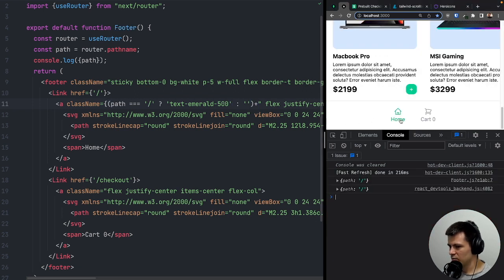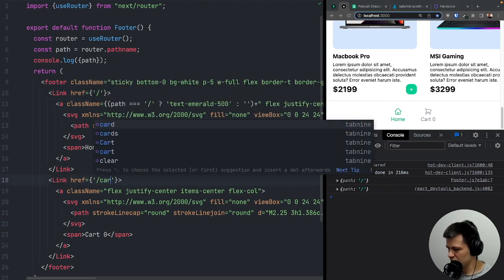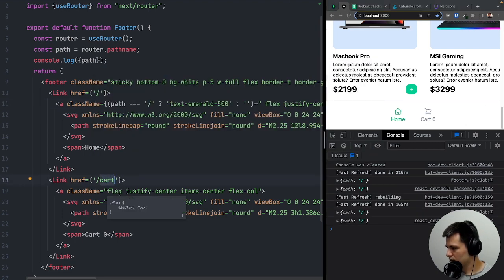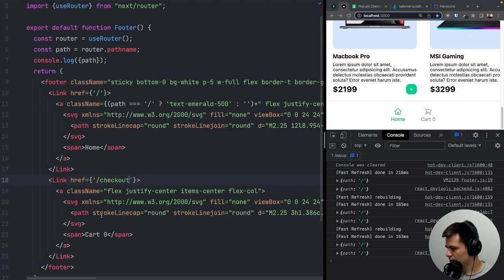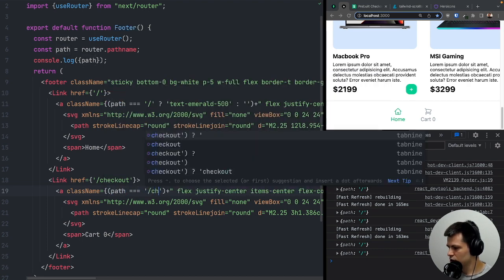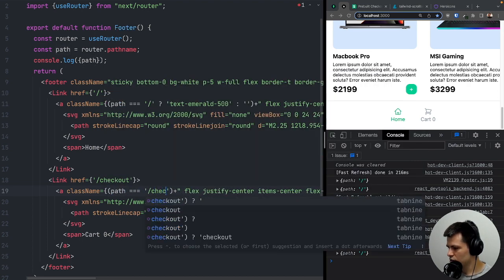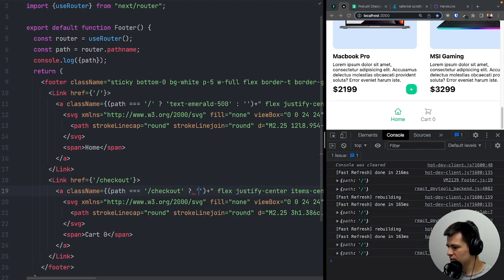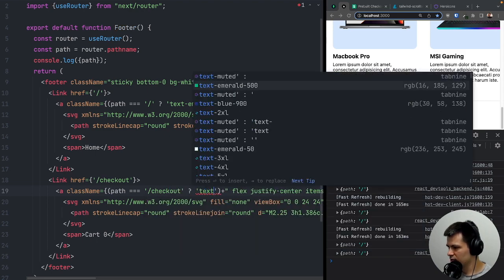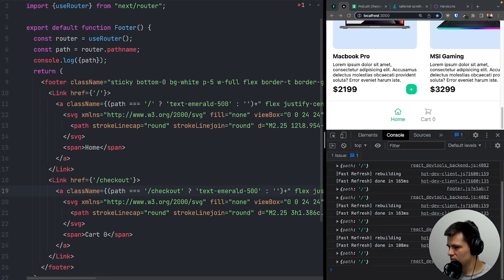And for those extra classes, let's do text emerald 500. It didn't work because we forgot the plus here, but now it works. But now we need to also fix this cart or checkout. Maybe we can just call it cart. Yeah, and no, let's make it checkout. All right, so here let's also add those curly brackets and some space, parentheses and plus, and check if path is slash checkout, and if it is, we want to add text emerald 500. If it's not, we don't do anything.